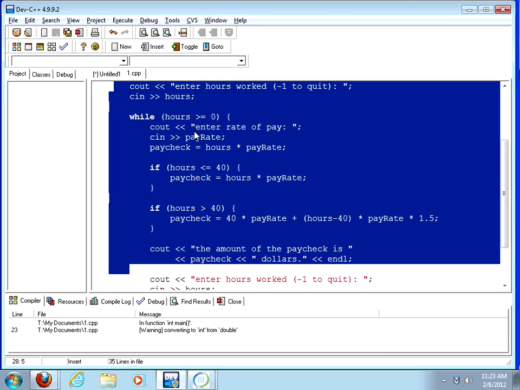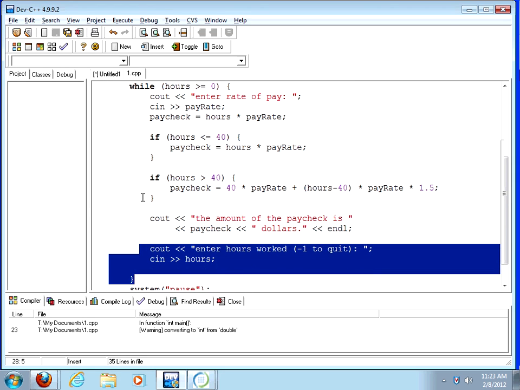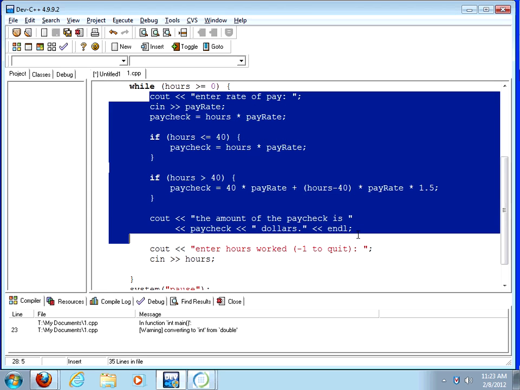That make sense? Enter hours worked, enter pay rate, print out the result. The second time it happens, it starts here and goes back up here and goes down to here. And that's the second time it happens. Okay? Yeah, question?